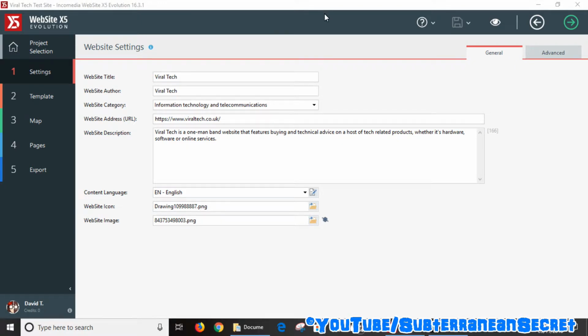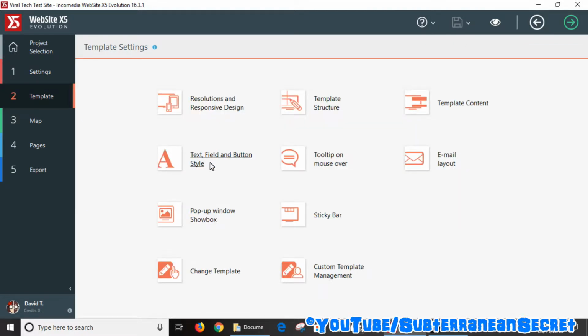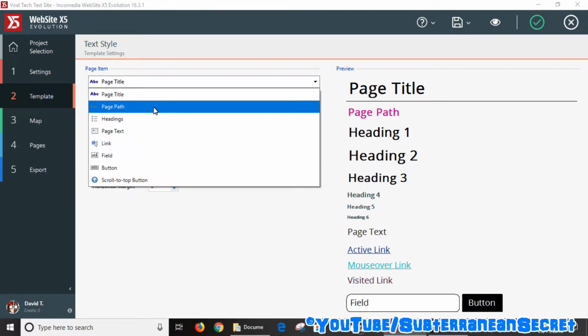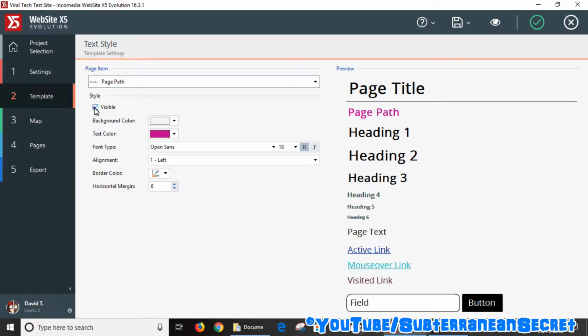So from the main page you want to click on template, which is number 2, then go down to text field and button style, and then from this little box right at the top here, click on the arrow and then select page path, and you can see here it says visible or invisible. So if you want it visible, put a tick in the box. You can then also give the page path a certain font type. You can choose the size, you can choose whether to have it displayed on the left, the center, or the right, and so on. You can also give it a border color if you want to, and you can also change the margin. So just give it the options you want.